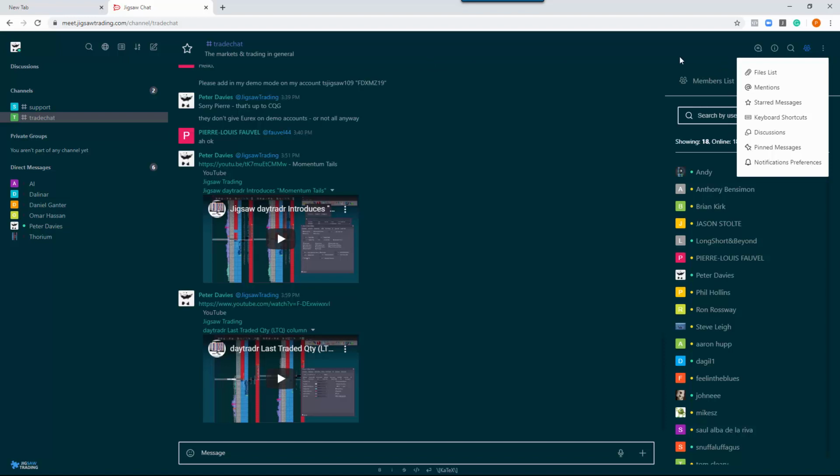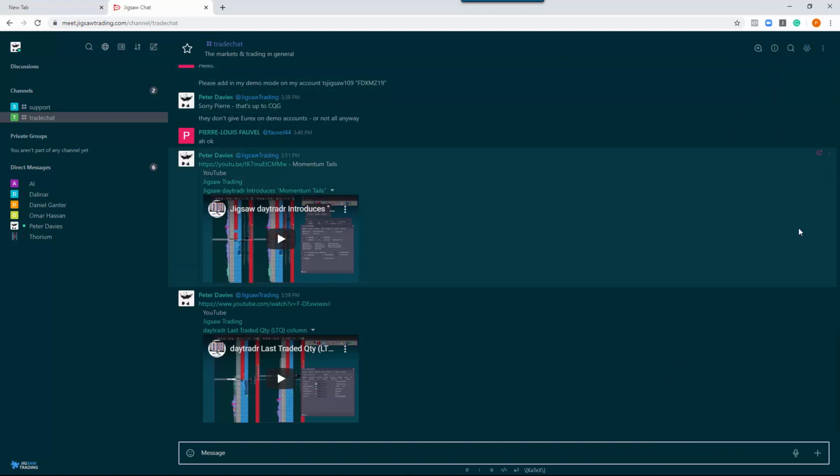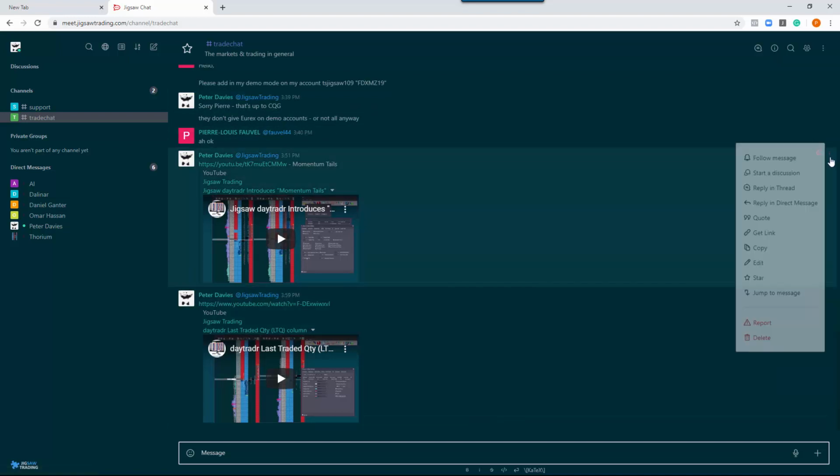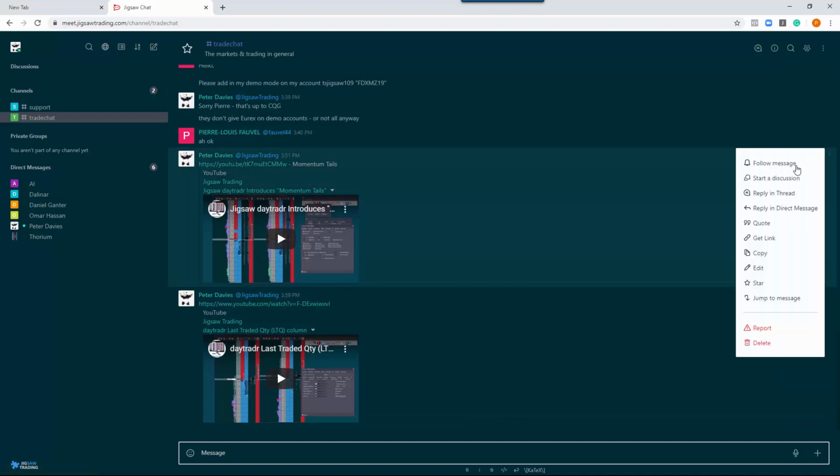Now, on the messages themselves, you can actually see some icons over here on the right-hand side. If you click the little smiley face, with probably not a big surprise, it takes you to the emoticons you can use on a post. So if you like somebody's post, you can put an emoticon on it. And then there's other miscellaneous options here.